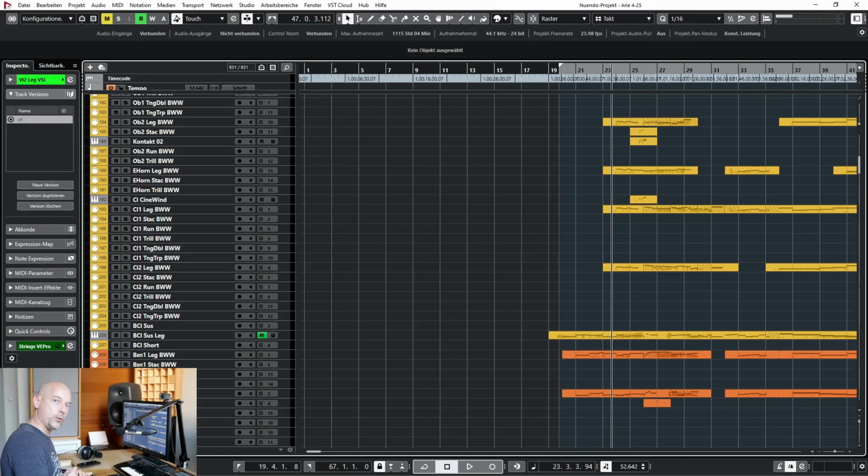So this has been part 1, and in part 2 I'll show you more of the libraries and the reverb and the settings I've used and what have been the challenges at the second opera.